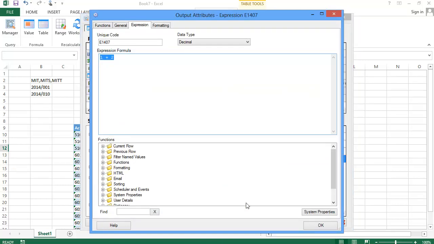Expand the current row folder in the Functions pane and double-click on the System Amount field. This will copy the amount name reference into the Expression pane. To do a simple calculation, we can multiply the amount by a fixed factor by adding star 1.25 after the amount name. Select the OK button to accept this formula.